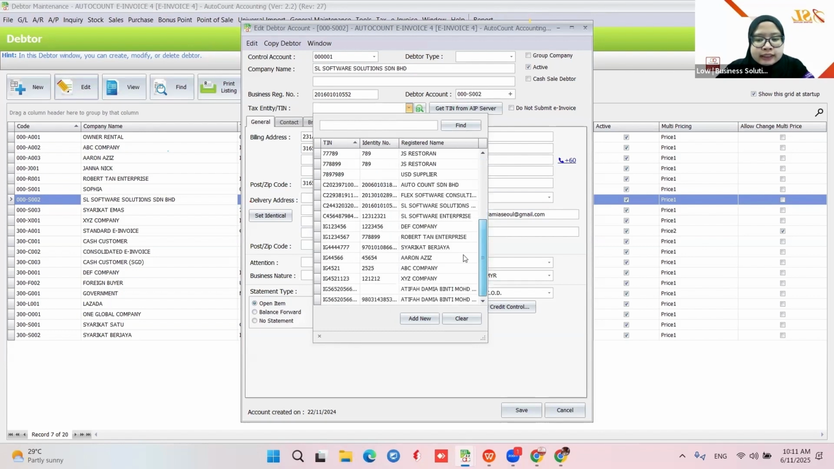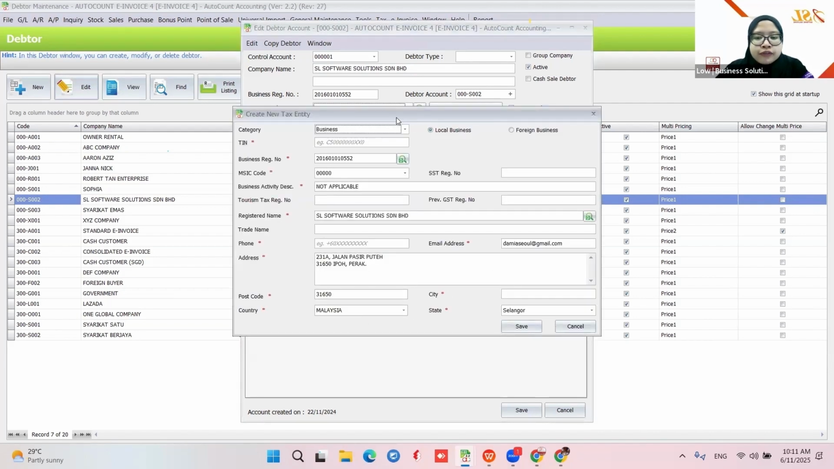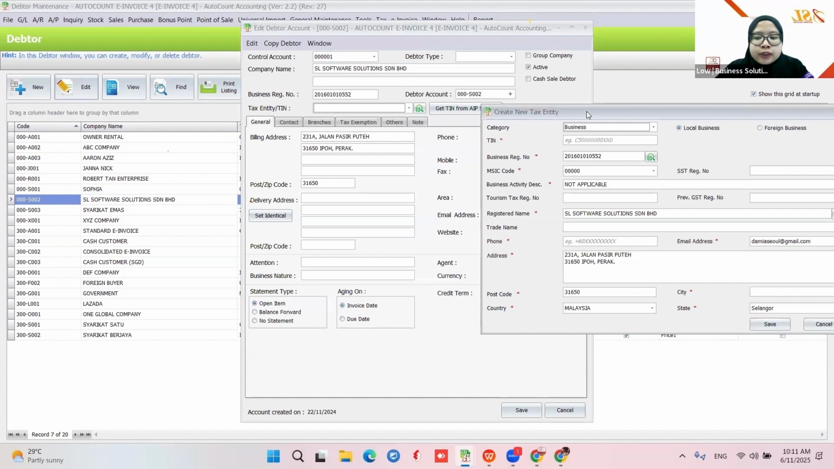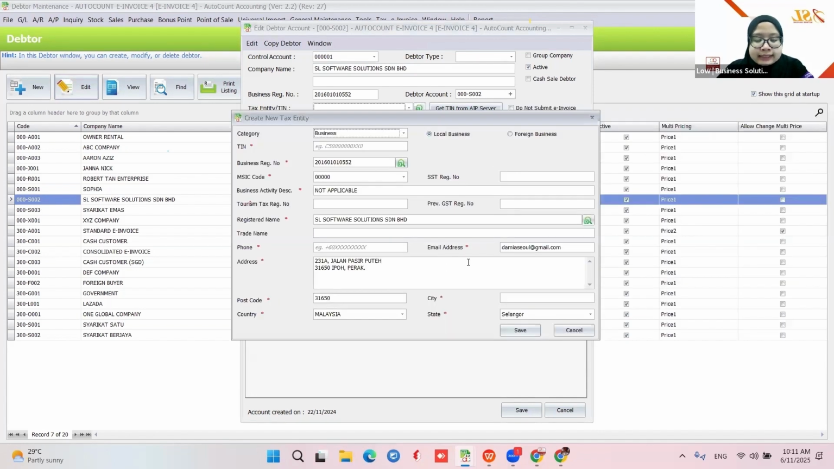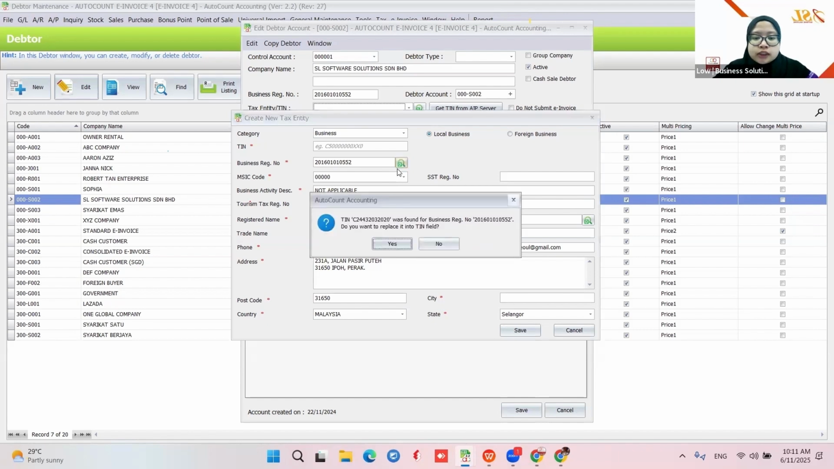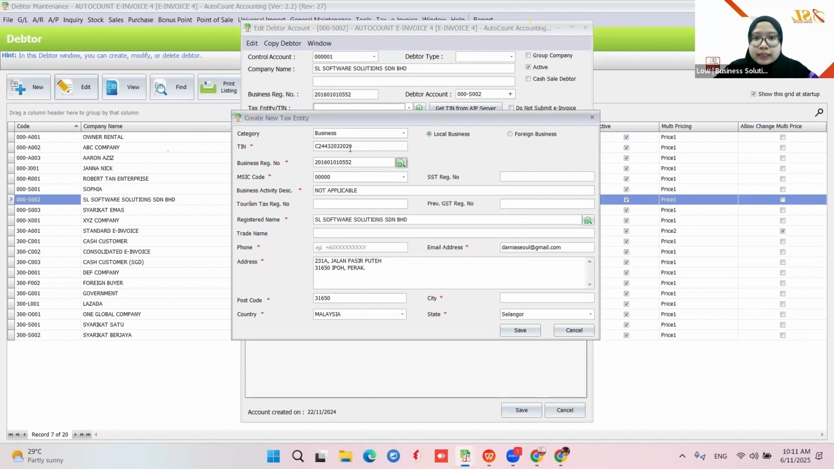If you have the tin, you can choose it here. But if you don't have it yet, you need to add new. When you add new, all the information you have filled up here will auto fill up at the tax entity here. Make sure you fill up the new SSM number, BRN, from your customer. No need to put the new and old SSM, just the new SSM. And then you click this search tin. This search tin will search the tin from the MyInvoice portal, and then it will auto fill up.